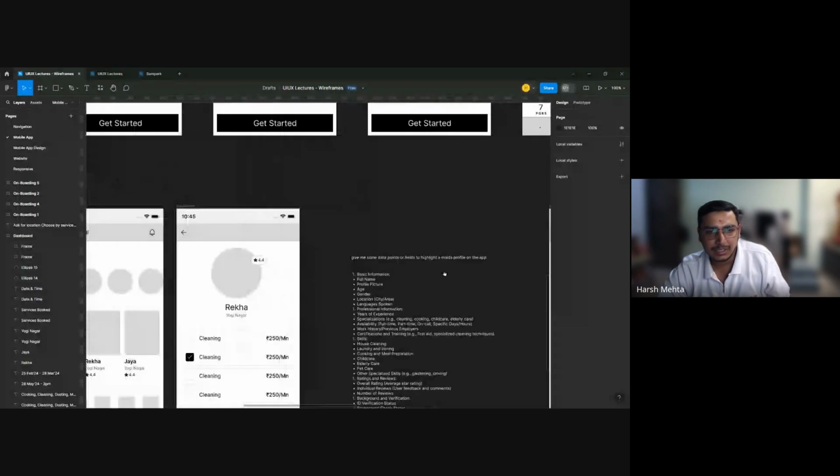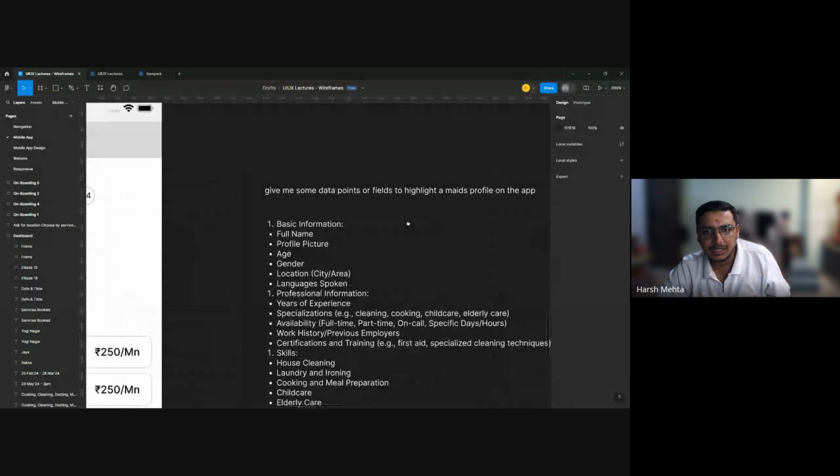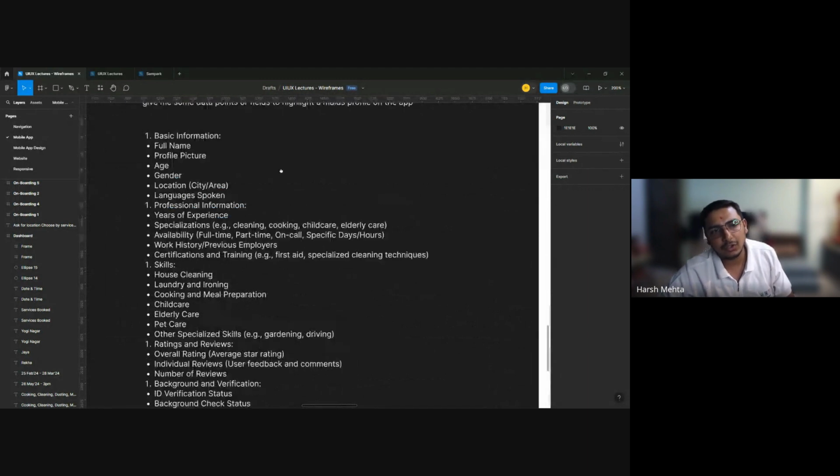Okay, Supriya, you have something to say? You raised your hand. How to use ChatGPT for specific data points? Simple, just talk to it. Last time we did this, I gave a very simple prompt: give me some data points or fields to highlight a maid's profile on the app. And this is all the information that was given to me in the reply.